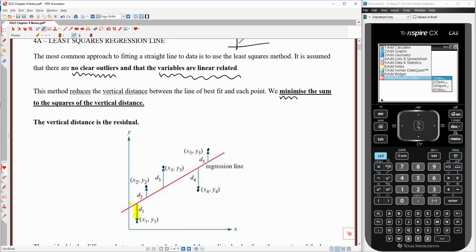So this next one here is going to have a smaller residual than this one. This one probably has a residual in the middle because it's a medium distance away. This one here looks the furthest away from the line, and this one only looks like a small distance away from the line. So the vertical distance is called the residual, i.e. how far away from the line of best fit the actual point is.